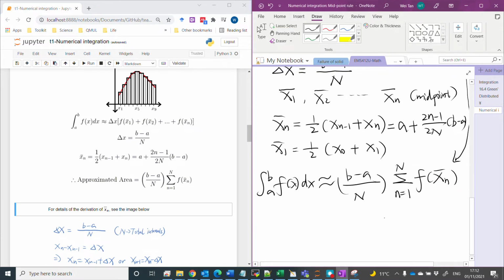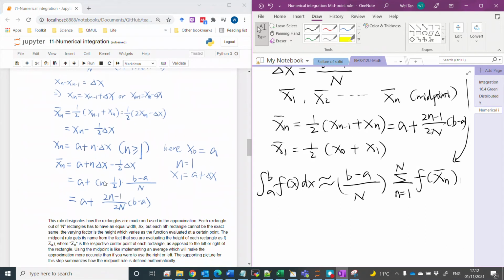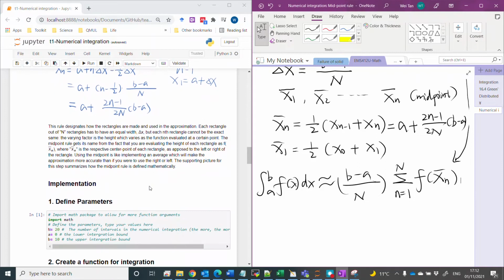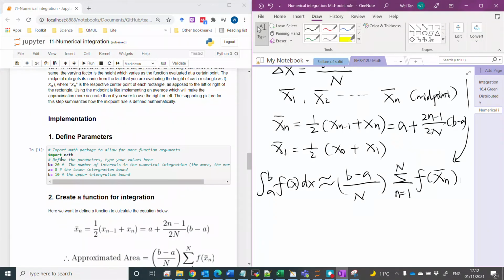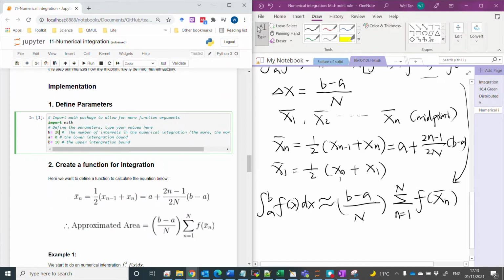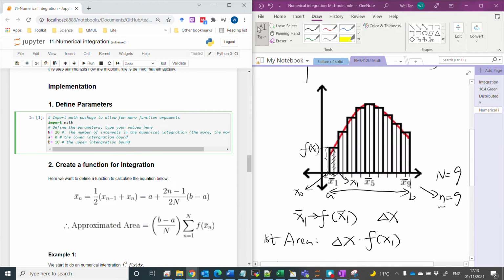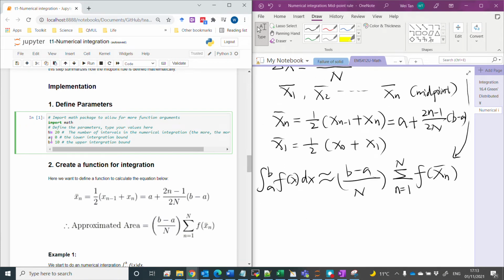So how to code it? Basically, now we want to write code to implement those calculations. First, I will import a math function, and then we define some parameters here. N is the total number of intervals in this numeric integration. You can define any number here, but the higher the better, basically. Higher means you have more intervals, so you will likely approximate this area more accurately. And A is the lower bound, and B is the upper bound, right?